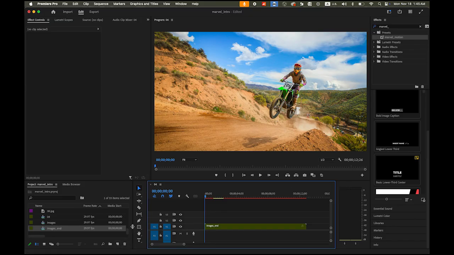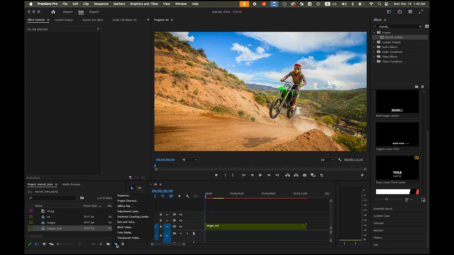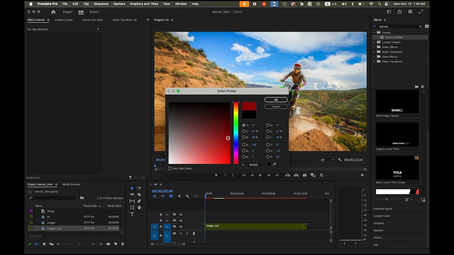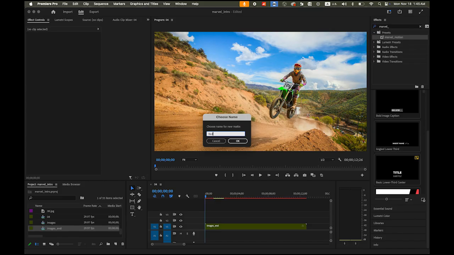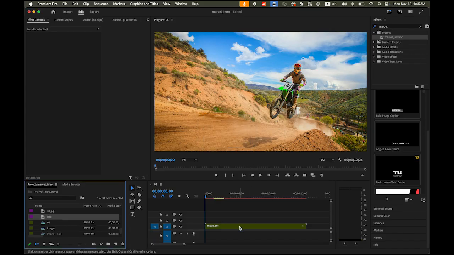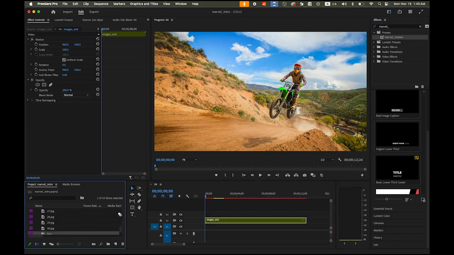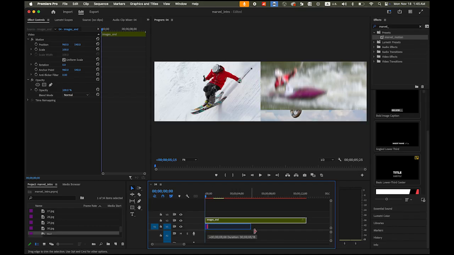Now, in your project panel, right next to the trash can, you see that, the New Item button. If you do not see this, move this border. You will see it. It's there. So click on this New Item button, choose Color Matte, and click OK. Then select the color, choose the red. OK. I'm going to name it red. Let me move this images_end to the V2 second video track. And I'm going to drag and drop this red, the new item, to the very first V1 track. And let me extend it.